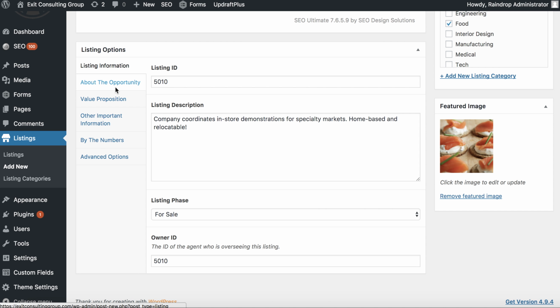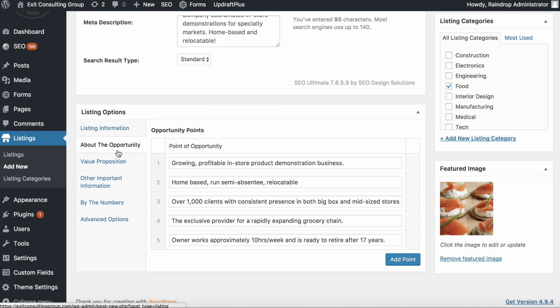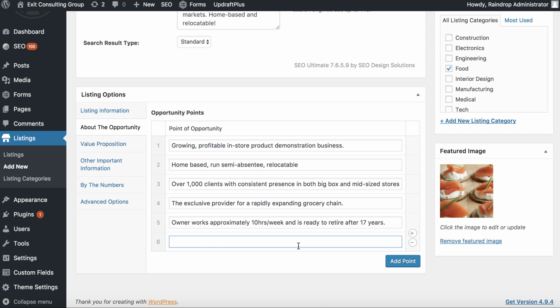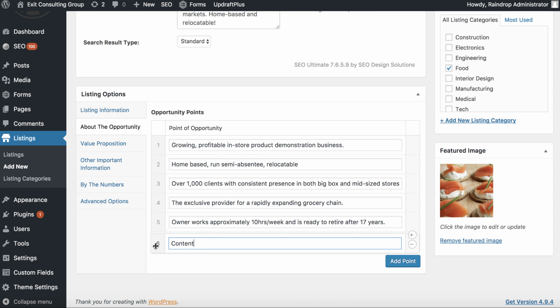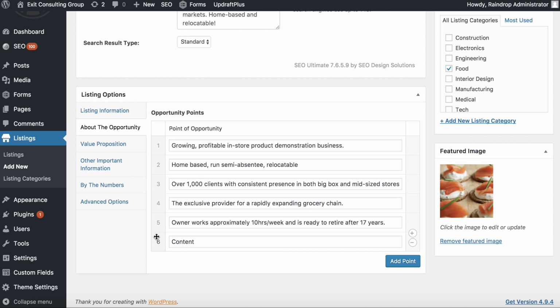The second tab we have is titled About the Opportunity. Here we have different opportunity points that show up as bullet points on your website. So to add any of these is really easy. You'd hit this blue Add a Point button. You would type in your content, and you have full control of how these are displayed by dragging and dropping and using this gray box as your control trigger.